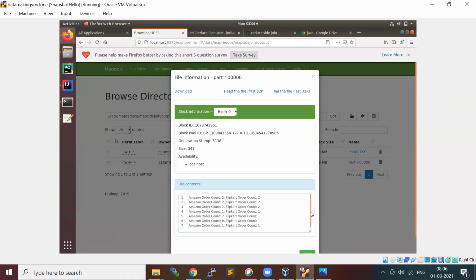See here. For customer ID 1, 2 sales happened on both websites. Customer 2 we saw already. Customer 3 is almost the same. For customer ID 4, only one sale happened in Flipkart and Amazon. And customer ID 5 has 2 orders in Amazon and only 1 order in Flipkart. For customer ID 3, there is no sale in Amazon and one sale in Flipkart, and so on.